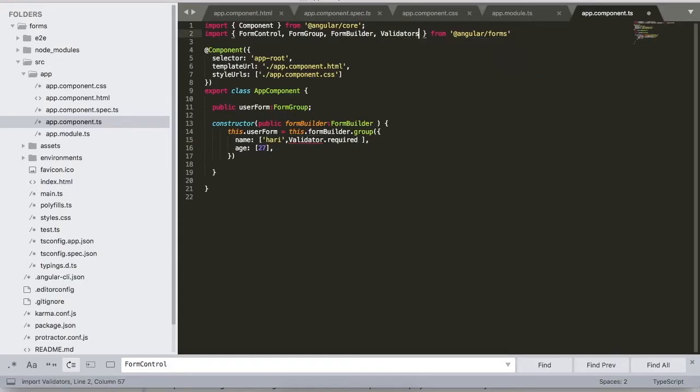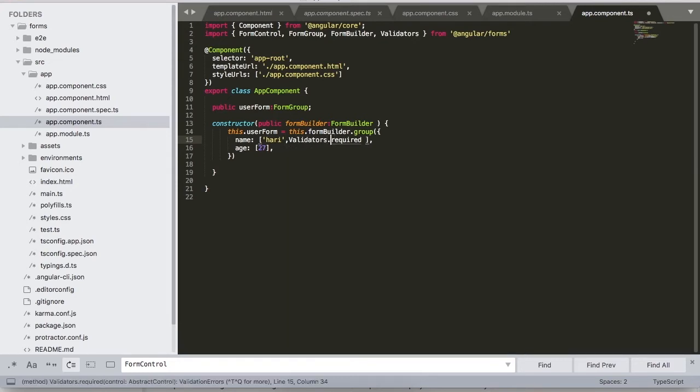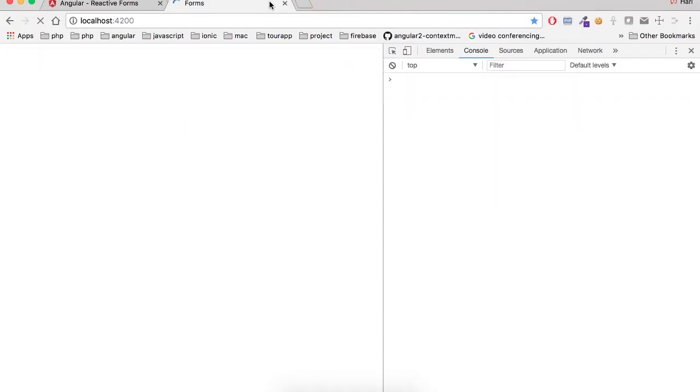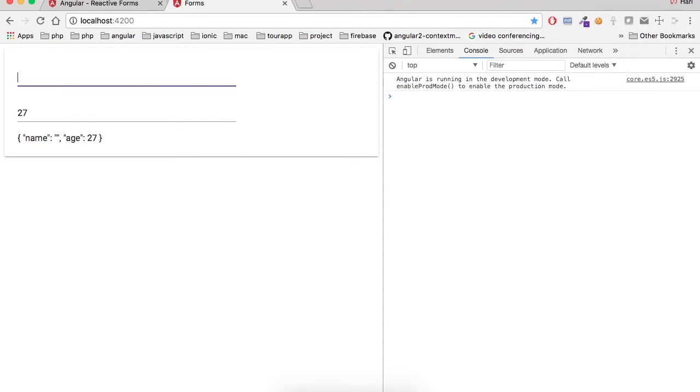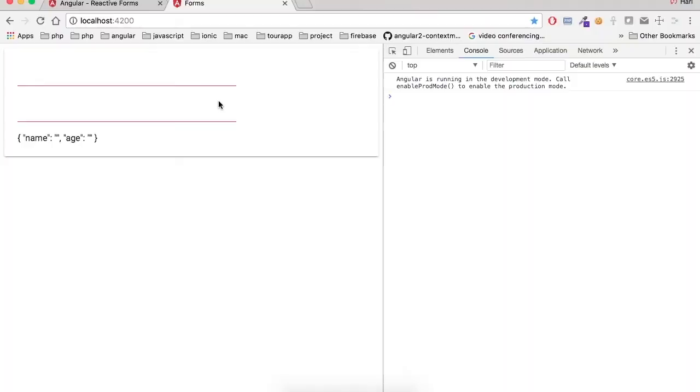Now the next thing is to add validators. I can go and add Validators.required as a second parameter of the name array. I can copy that and add it to the age array also. Now when I remove the data value from the form input, you can see that the form input turned red. This is because Angular Material will give a red color to the invalid form element. The style has already been written by Angular Material. So if you're using Bootstrap, you might have to use a different thing.